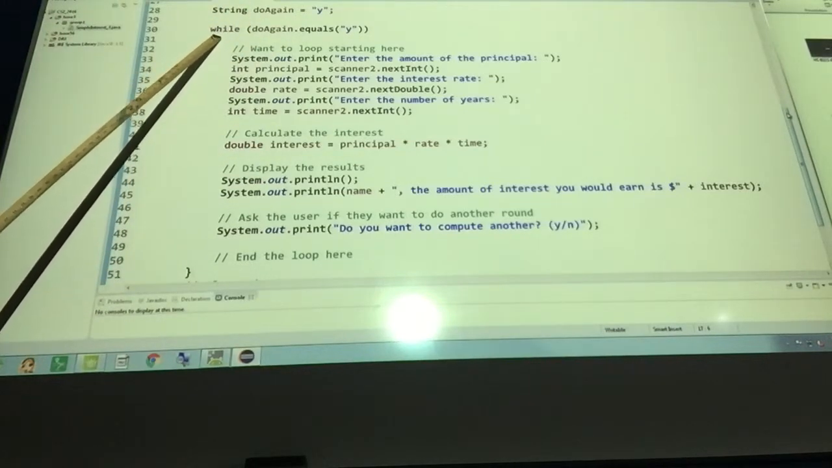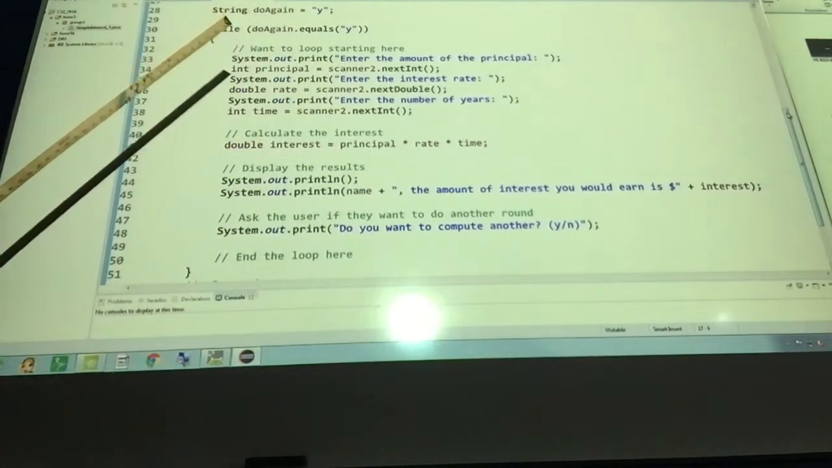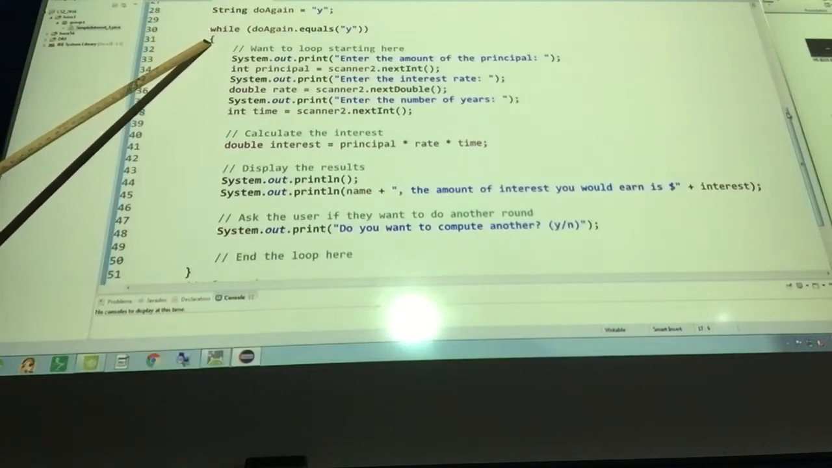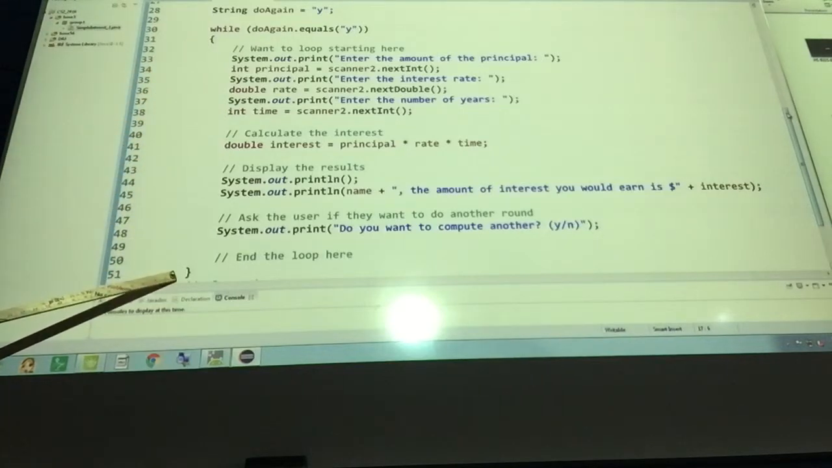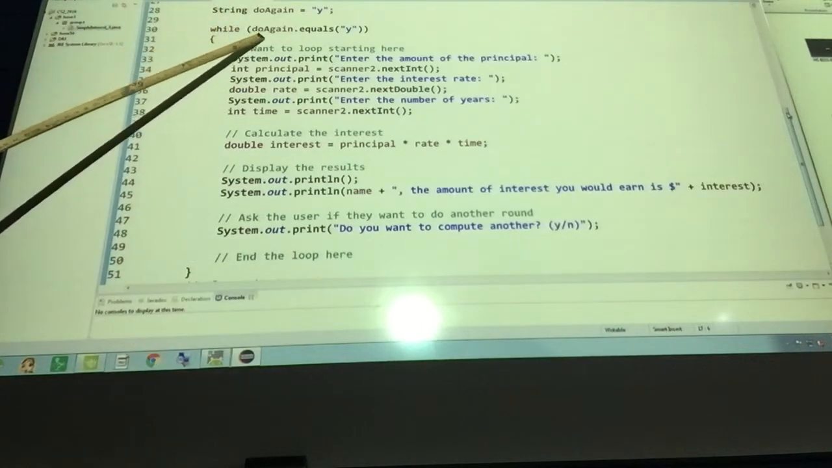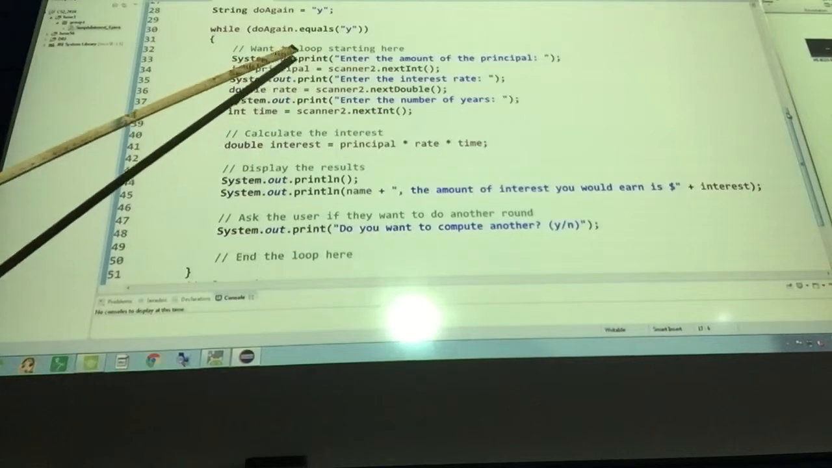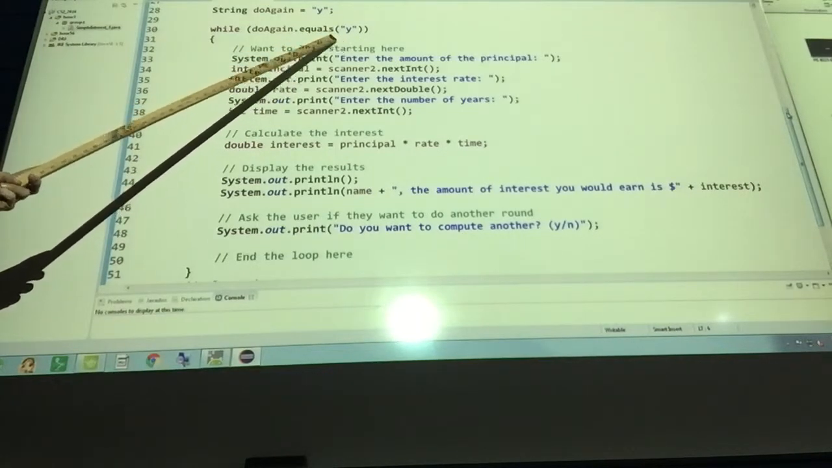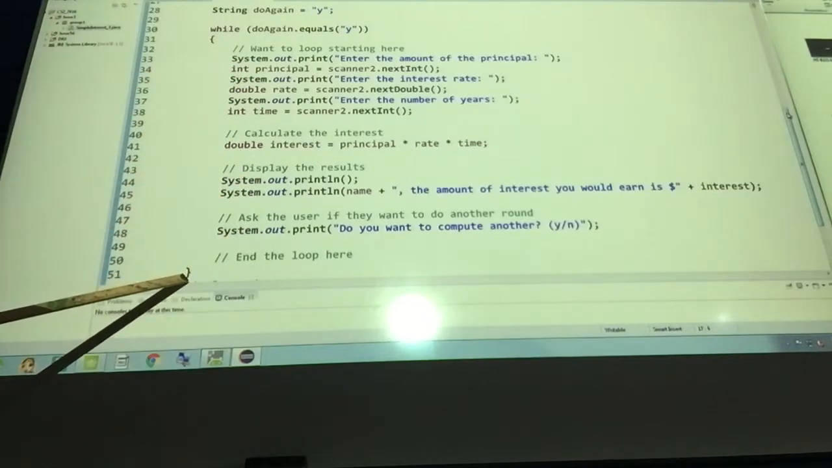This is the while loop. It's similar to the while loop that we learned in Alice, where it's going to loop everything that's in this block of code, from line 31 all the way down to line 51. It's going to repeat those instructions as long as this is true, and that is that doAgain is equal to y. As soon as it does not equal y in any form, the program skips over everything in the block of code and moves on to the next line of code.